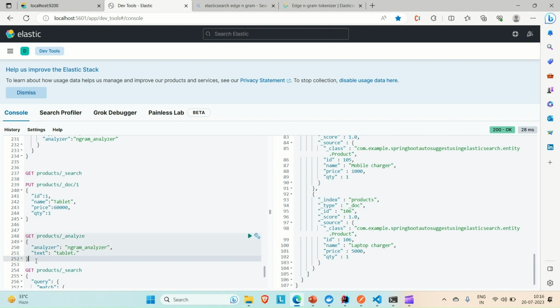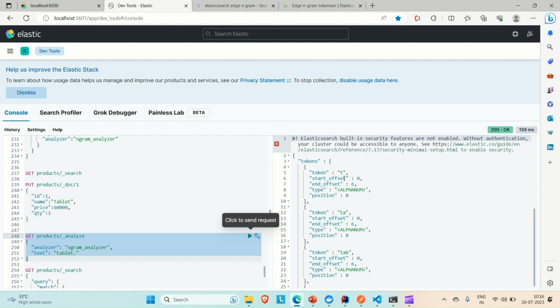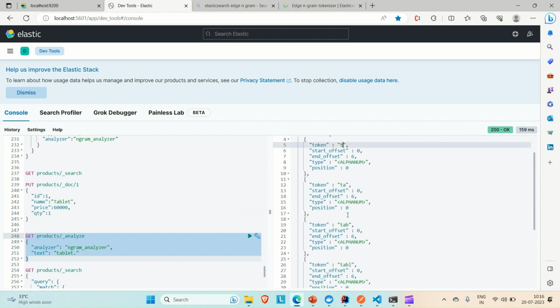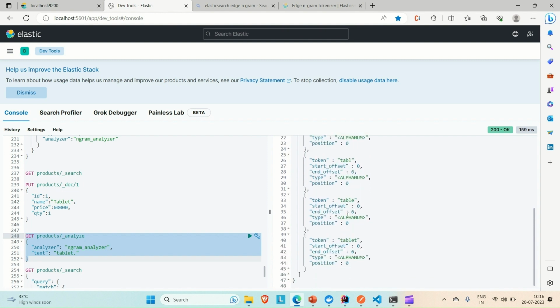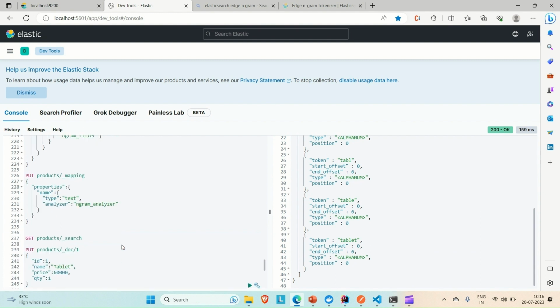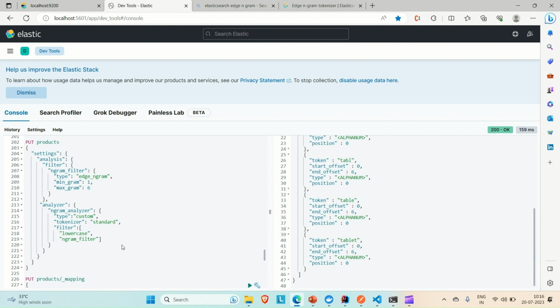Okay, so let me show you that. Here you can see it has generated the tokens, which are T, TA, TAB, TABL, TABLE, and then TABLET, up to 6 characters, right? If, let's say, it is of 7 characters, but you have defined the min gram as 1 and max gram as 6, then it will generate up to 6 characters only, which would be tablet, not more than that.